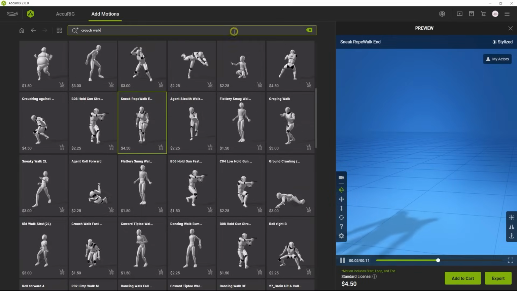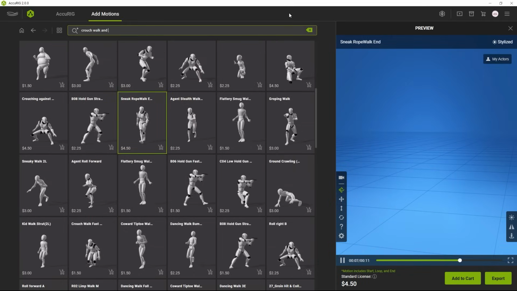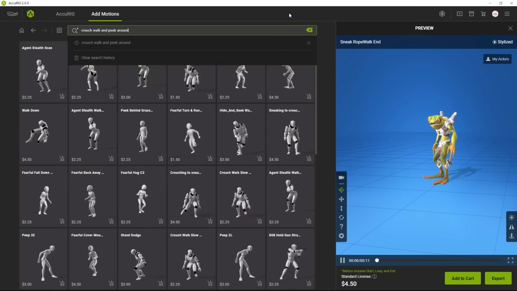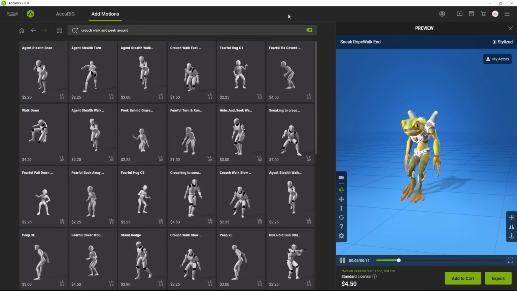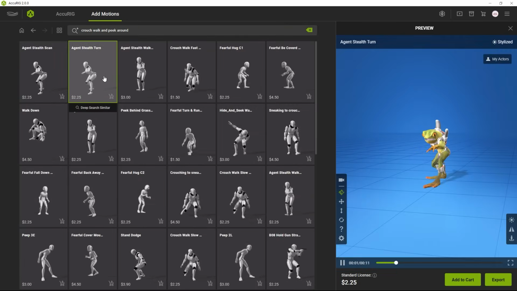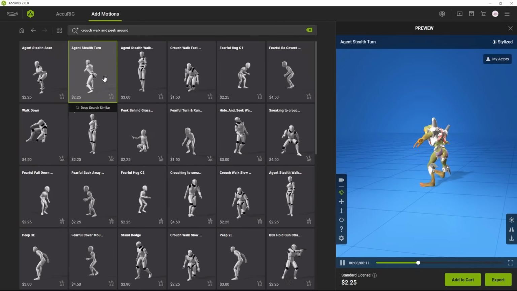For a more dramatic performance, include descriptions of looking in all directions, and the system will return motions of a character creeping around and finishing with a sneaky, snooping animation. This is perfect for scenes involving tension or spying.